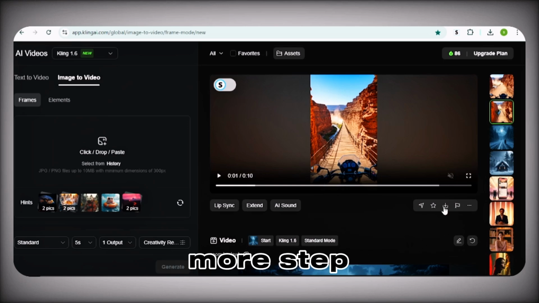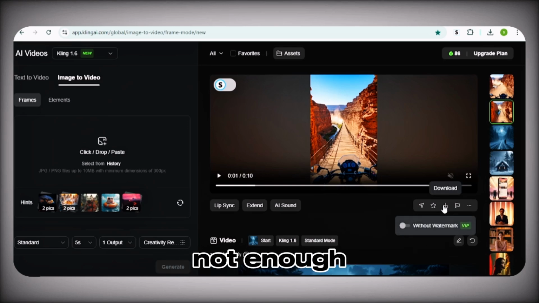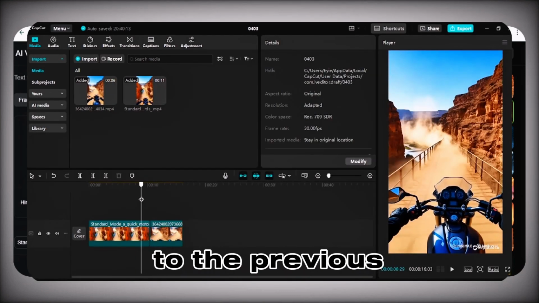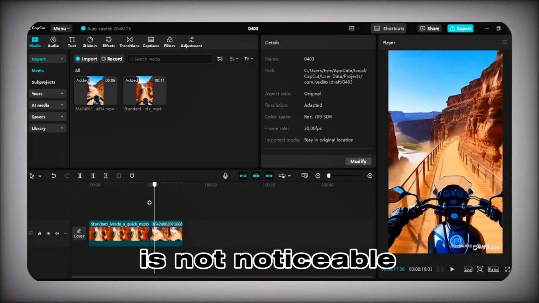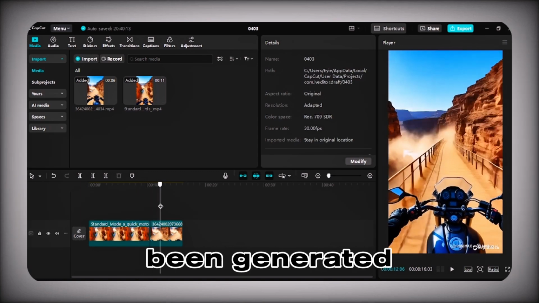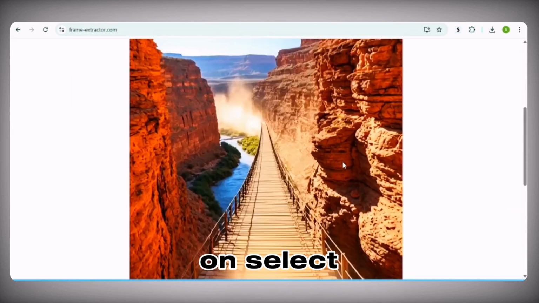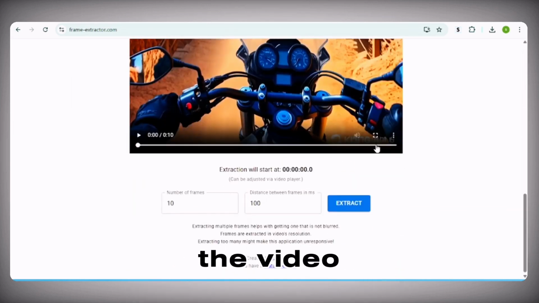We have one more step to do because 10 seconds is not enough for a video. We have to make it longer, and it should be well connected to the previous video so that it is not noticeable that another video has been generated. So we will go to this tool called Video Frame Extractor. We will click on Select Video File and upload the video that we downloaded.